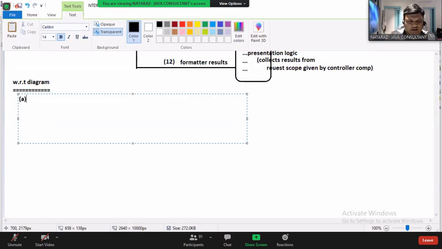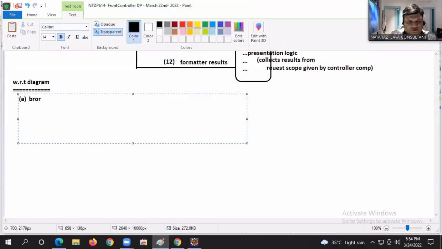With respect to the diagram, number one. Browser gives request to the web application. What web application, guys? MVC architecture web application. Browser gives request to the MVC architecture web application, guys. Are you understanding my statement, guys? Okay. Next, guys.